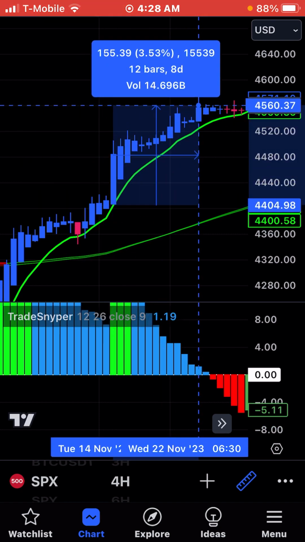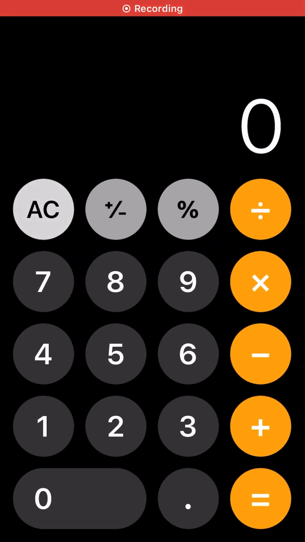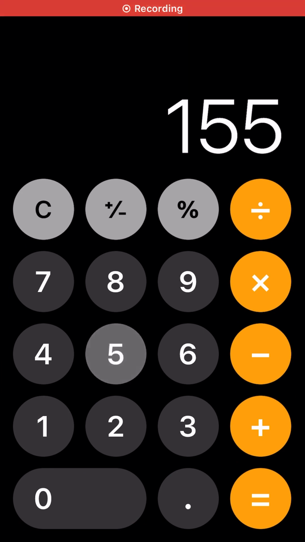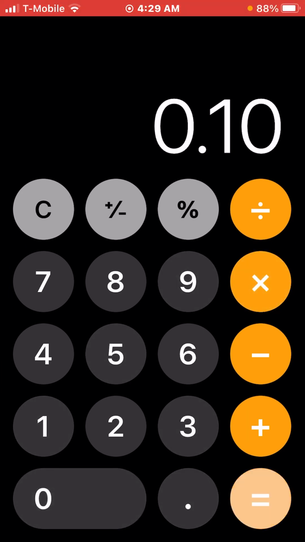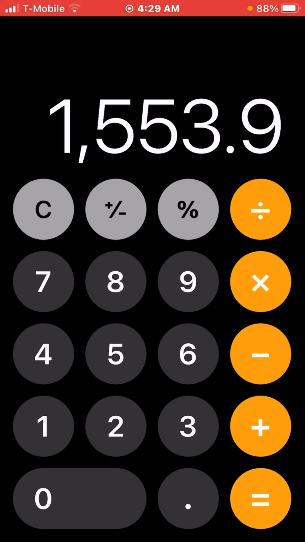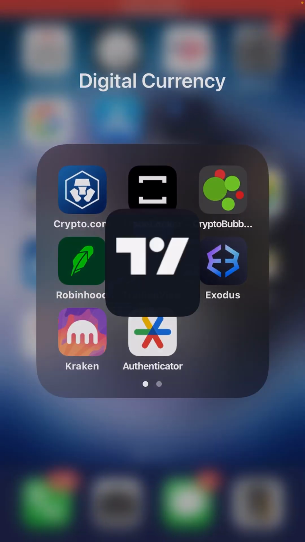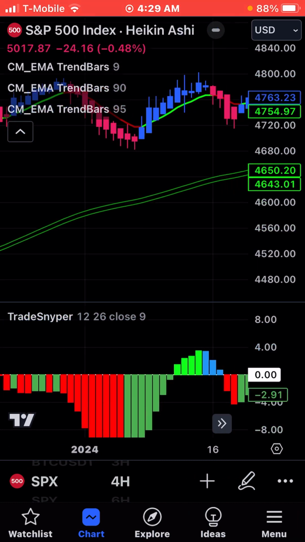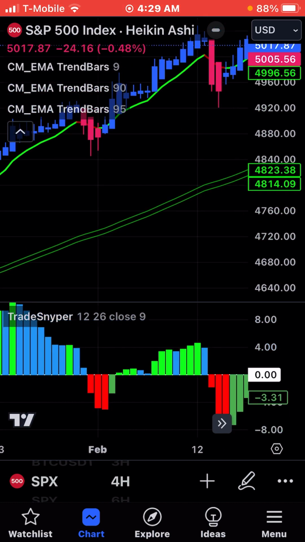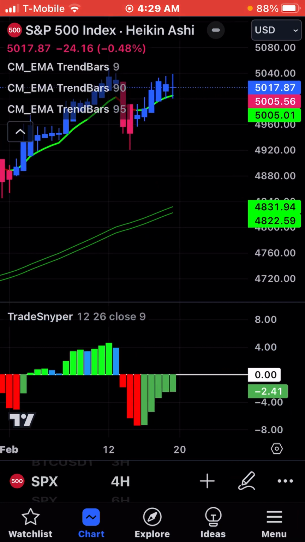So if you got in right here to here, this one is 15,539 pips. 15,539 times 10 cents, you scaled up your account, and this turned into $1,553. So you can slowly start scaling. And this is why I focus on trading, you know, when you're dealing with Forex, I just focused on SPX.